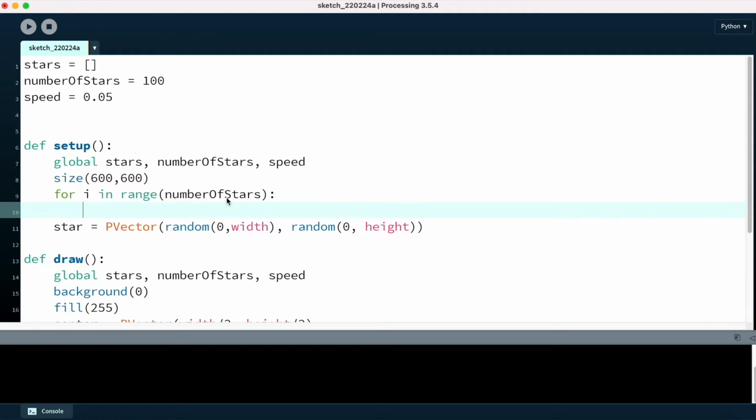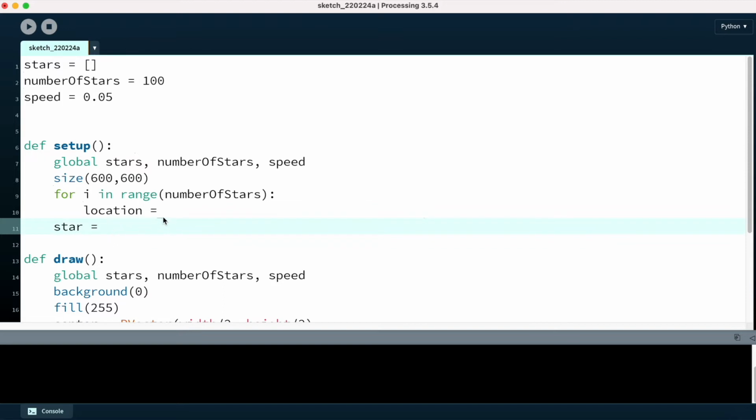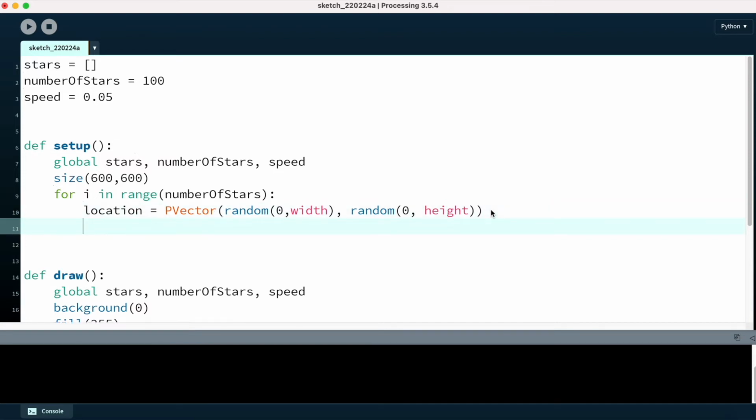So inside of here I'm going to create a variable called location, and set it equal to a PVector. So I'm just going to cut this and paste it up here. So location is equal to PVector x and y of random values somewhere between 0 and the width and 0 and the height. Next up, I'm going to create another PVector variable called starSize. I'm going to set that equal to 7 and 7 in the beginning.